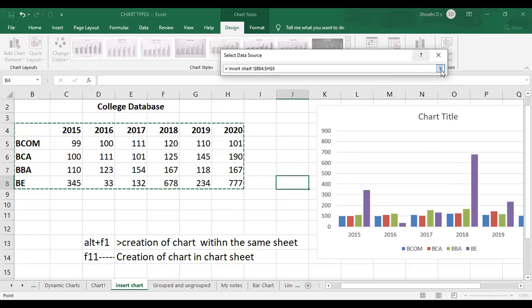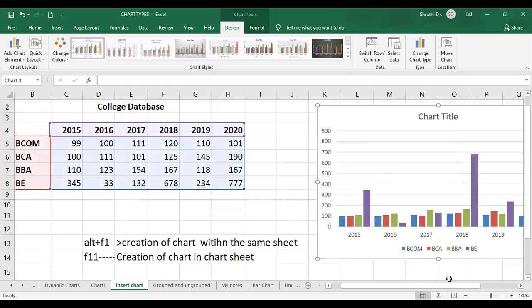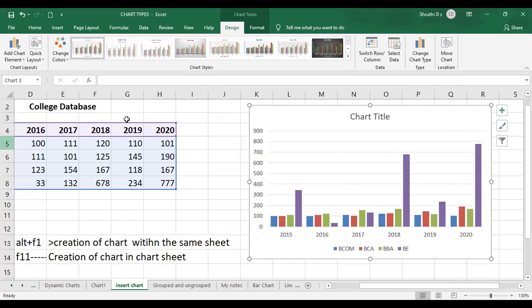Okay, come back to this place again, click on it, and click on OK. Now the chart will be prepared for the table range you have selected. Okay, so in this way you can choose or insert or select the data for your chart.